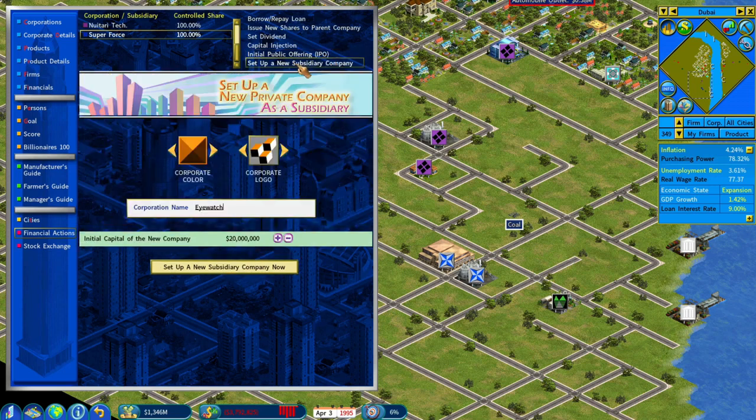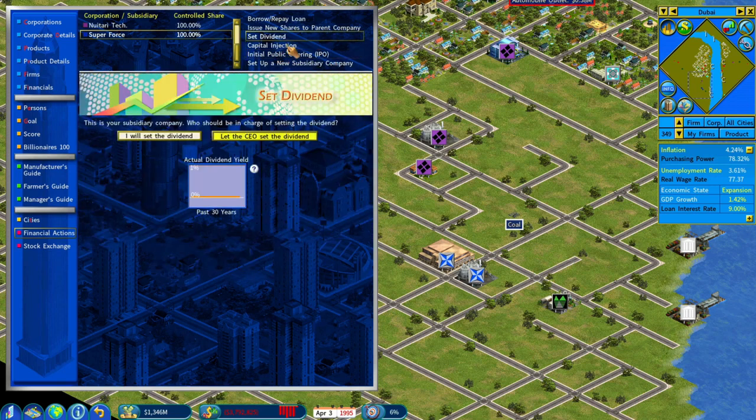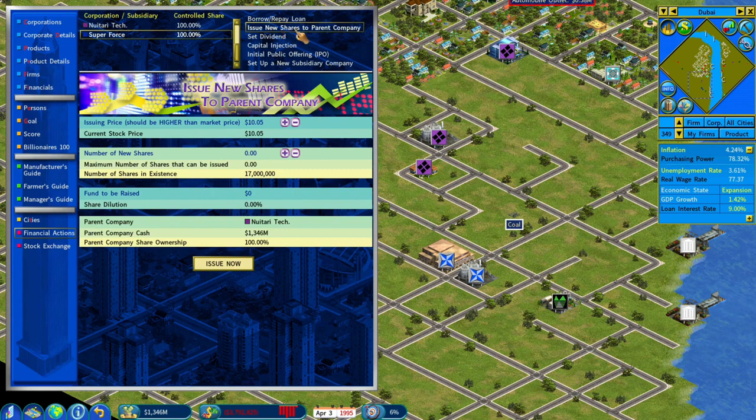Okay. And you can set the dividend. You can issue new shares to the parent company. So with my subsidiary, I could issue shares, but instead of issuing them to the public and then having my parent company buy them that way, I can issue them directly to the parent company. And it still costs the parent company money.